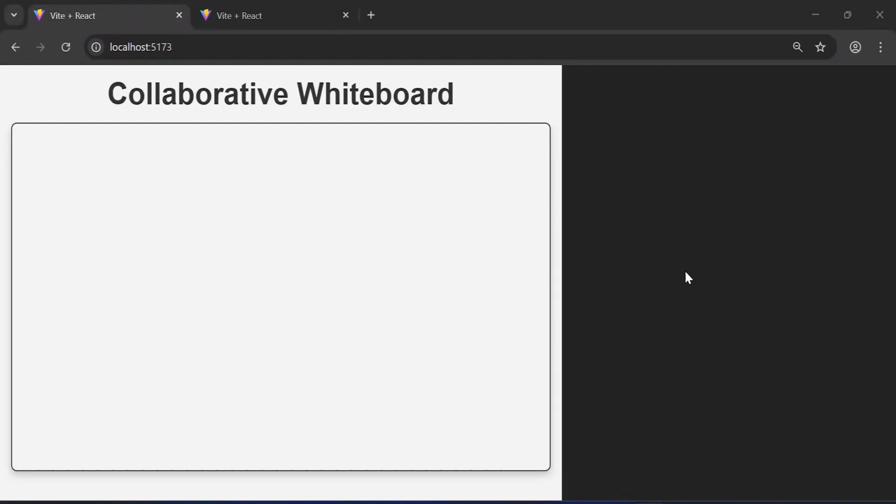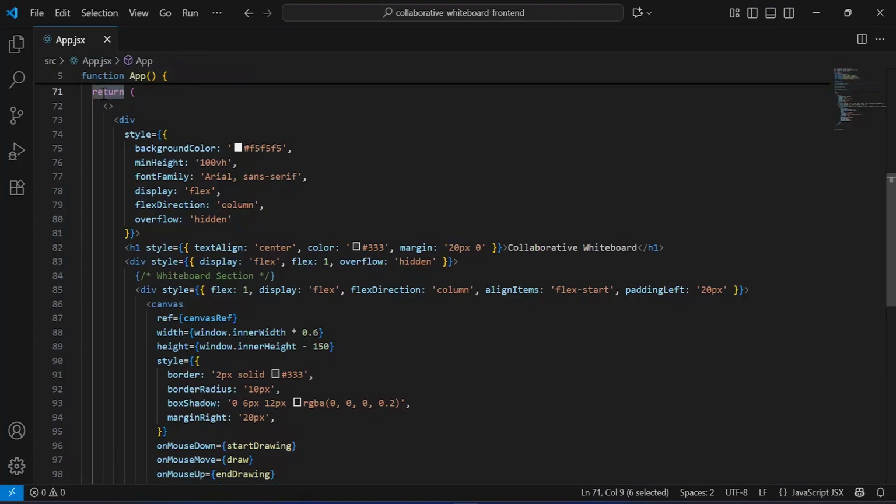Today in this video, I'm going to add the subscription for Draw WebSocket to draw the sketch on whiteboard in React application. So let's get started. As you can see, the return statement inside the app component.